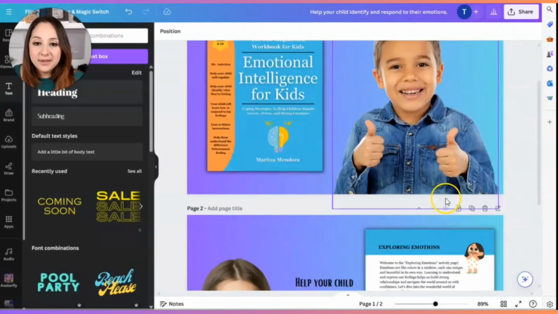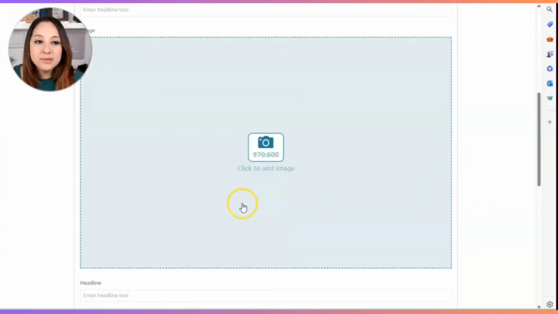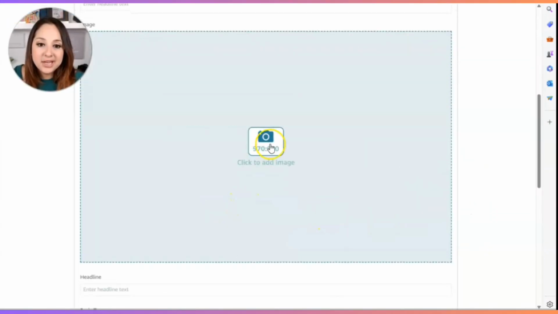Then all that is left to do is you download these pages as PNG files. You go to your Amazon account under A+ content. You upload it here by clicking the little camera, and voila, you have A+ content.